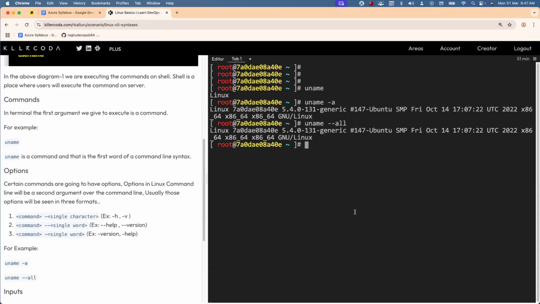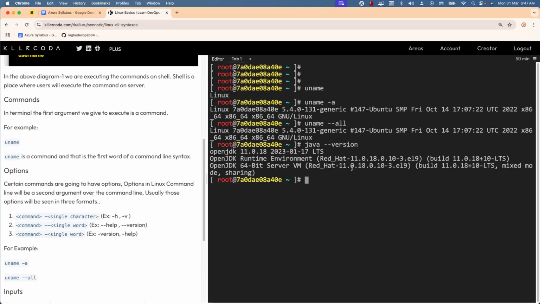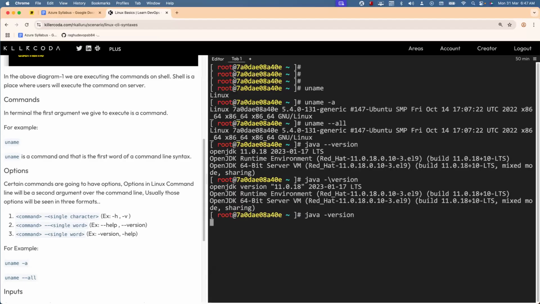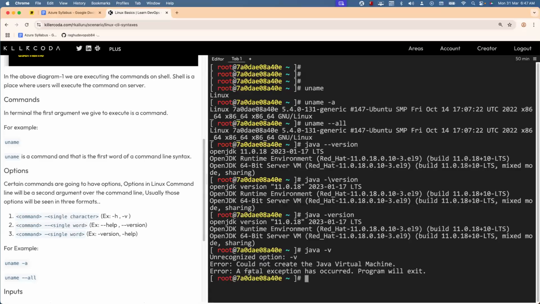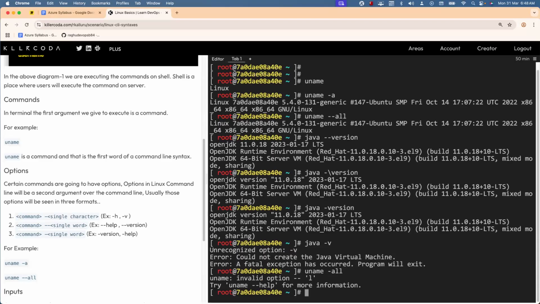And the same way, I think you have Java. If I give hyphen hyphen version, it is giving me the option. And Java hyphen version also, I'm getting the same thing. So hyphen single word works, but hyphen v, I think it will not give. It's telling unrecognized option. Java works with hyphen single word or hyphen hyphen single word, whereas uname works with a hyphen single character and hyphen hyphen single word. Now uname hyphen all will tell that there is an invalid option.